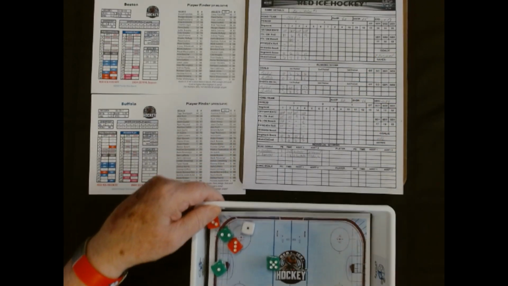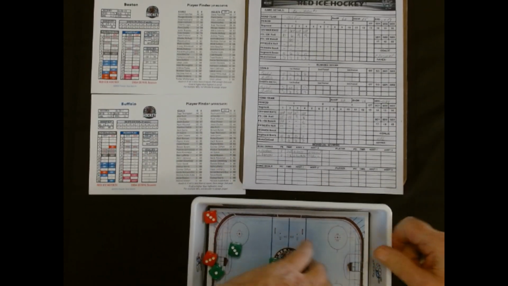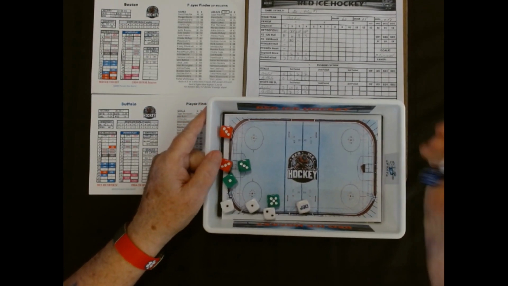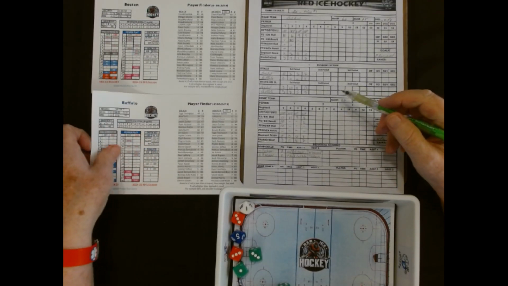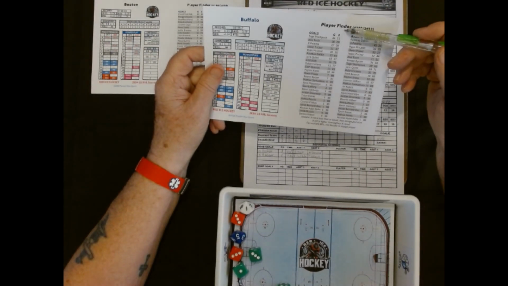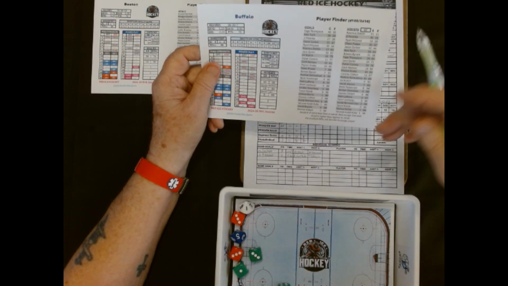So let's find out who scored for Buffalo. 51. Get the Buffalo chart up here so you can go down the line with me. 51, 51. Ryan McLeod.